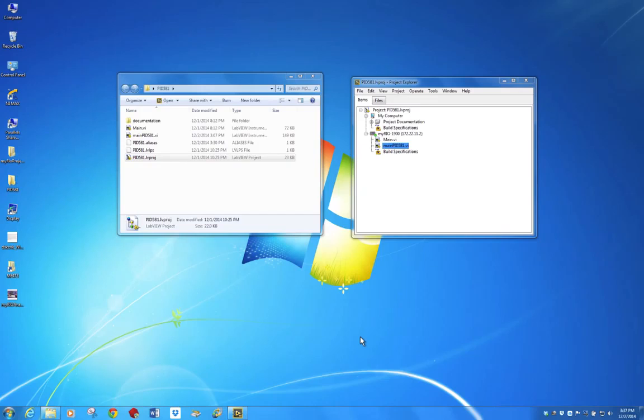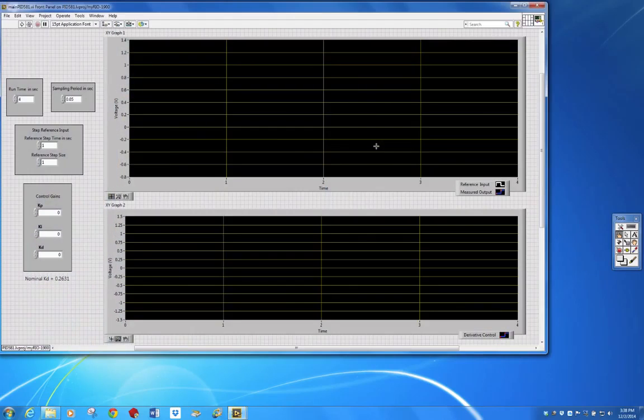So finally we're going to run this VI, and you can see from the Project Explorer window that we're going to run the VI under the MyRio as opposed to running it under the development system, here indicated as My Computer. But here it is. The name is main PID 581. I'll double click on it to open it, and here we see its front panel. I will bring up the block diagram shortly, and we can talk about that in some detail.